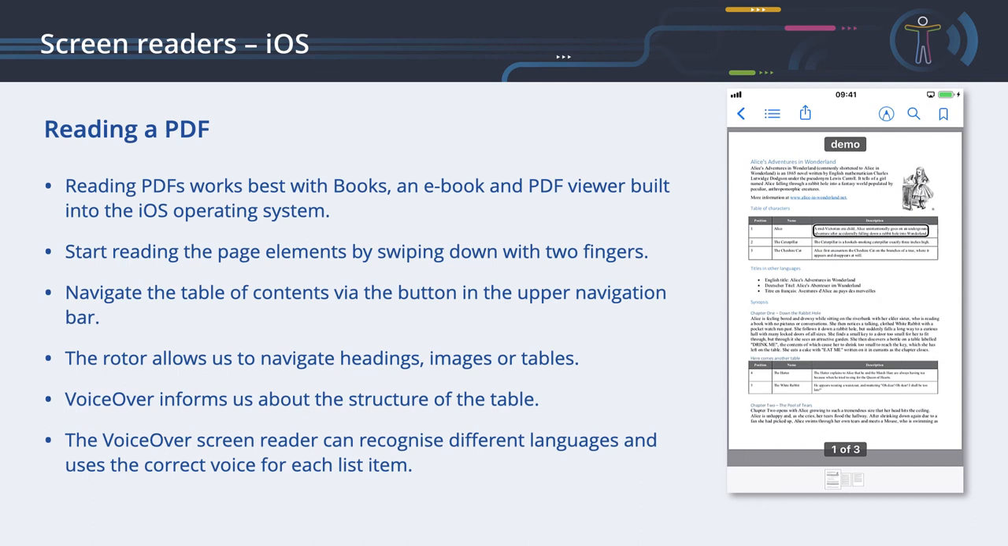Let's try to read a multilingual text. Titles in other languages. Heading level 2. The following lines are all in different languages. English title, Alice's Adventures in Wonderland. List start. Deutscher Titel, Alice's Abenteuer im Wunderland. Titre en français, Aventure d'Alice au Pays des Merveilles. Fin de la liste. Synopsis. Heading level 2. The VoiceOver screen reader can recognize the different languages and use the correct voice for each item.